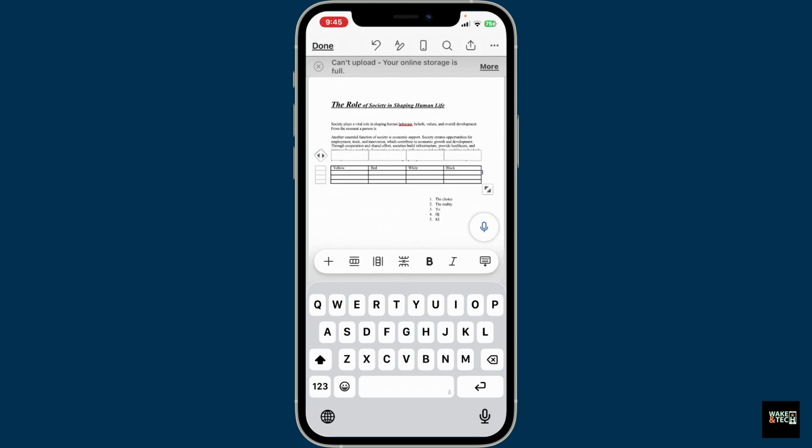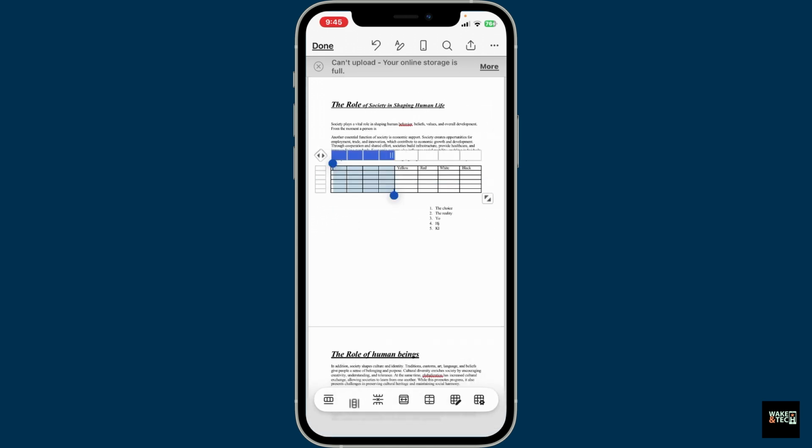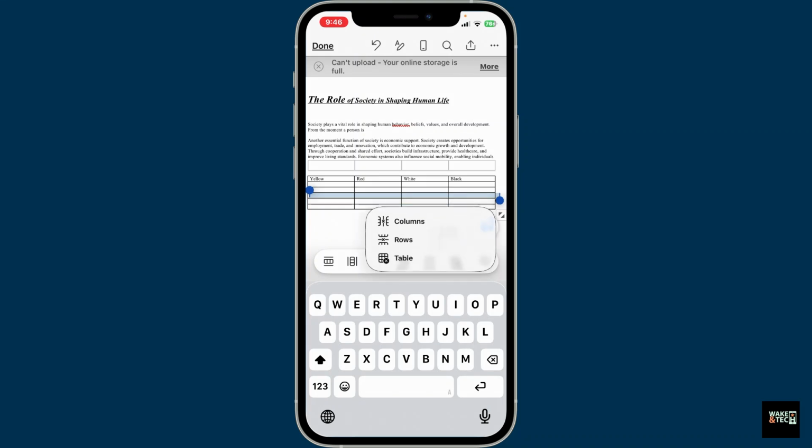You also have other table options. After you select a table, you'll see this menu at the bottom. These options will help you to add a row above or below, to add a column on the left or the right, to delete a row or a column, adjust alignments, merge cells, and so on. These options will appear whenever you select the table, and it is at the bottom. So, now you are ready to neatly organize your information using tables right from your phone.